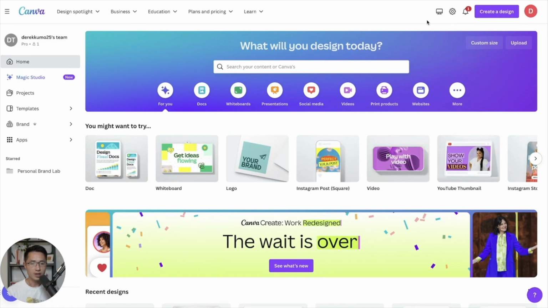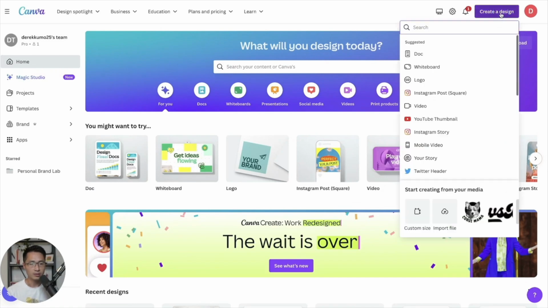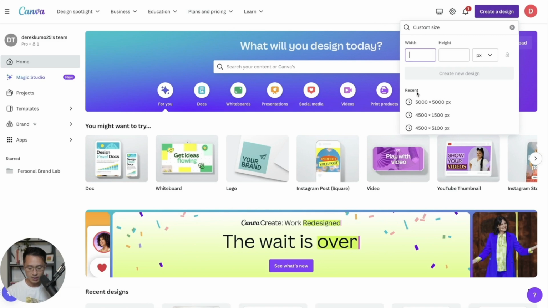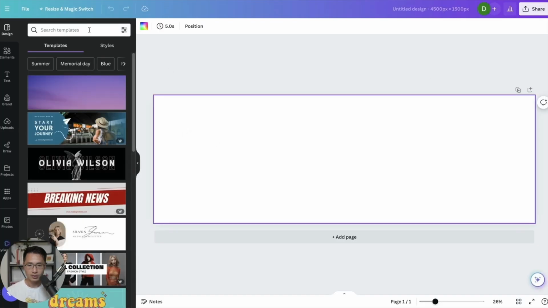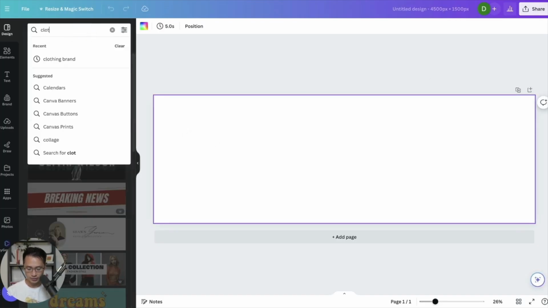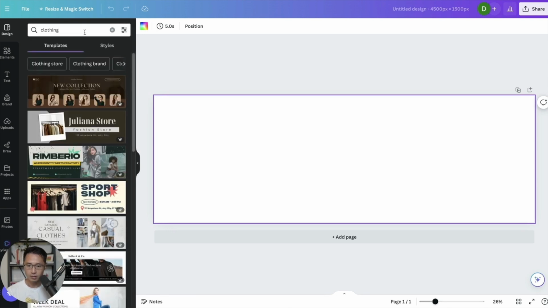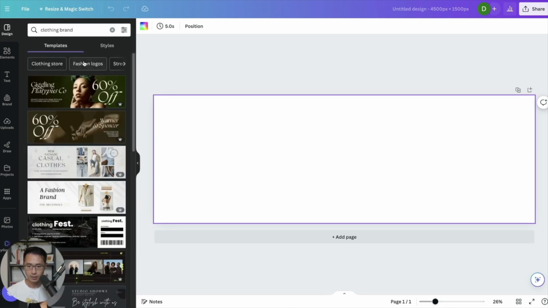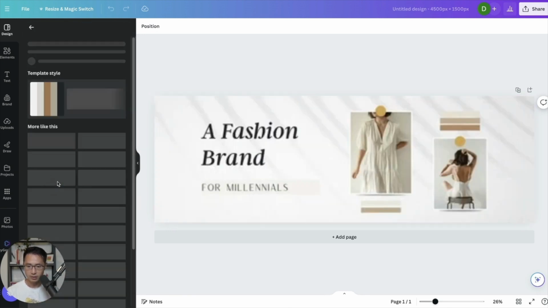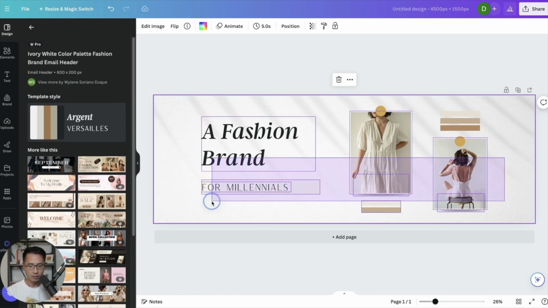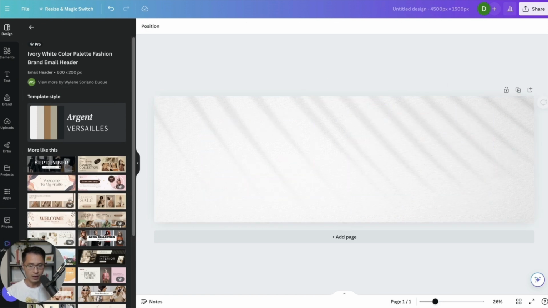So next, let's create the banner image. So you can come to Canva, go to create a design, go to custom size. So let's do 4500 and 1500 pixel, create a new design. So here I would just select a background. So I would just come to design and just search for clothing or clothing brand. So I would just select one of these backgrounds. So I'll delete all this and just leave the background.